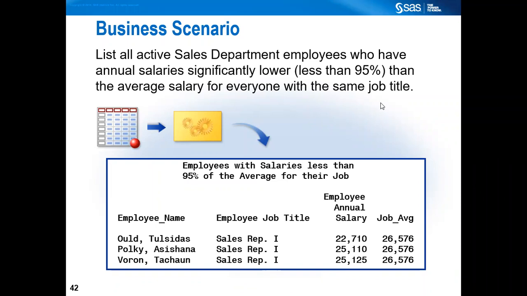So you have to find out, in case you have the job title sales representative 1, who are having less than 95% of the average salary of people with the same job title. So this is what you have: their average salaries overall for the same job title, and individual salaries. Are you getting it? This is what we want to do. Understood the report we have to produce, everyone?